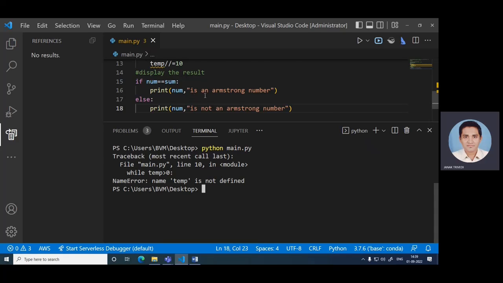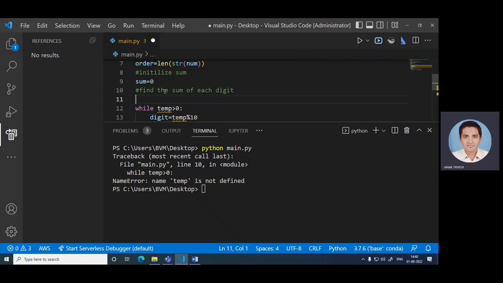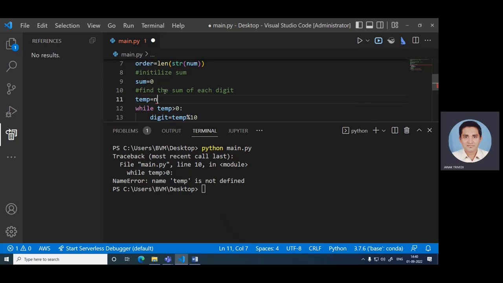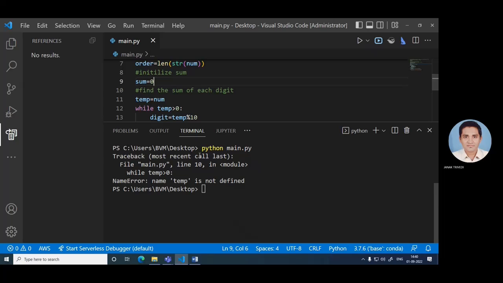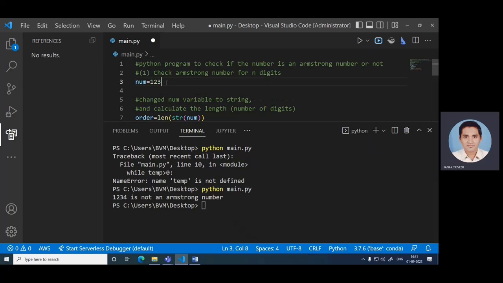Oh sorry, my error. Find the sum of each digit. So temp equal to number. Let's run this program. 1, 2, 3, 4 is not an Armstrong number. We can also check with another n digit number. You can take any n digit number, 371, save it, then run. The 371 is an Armstrong number.